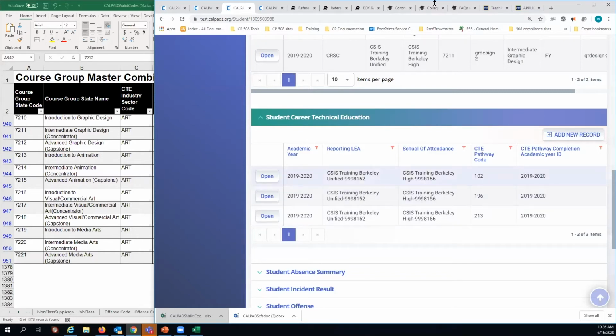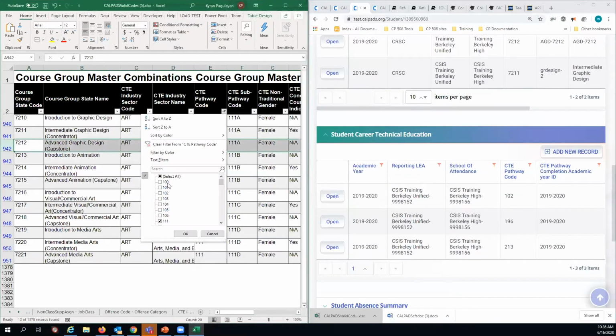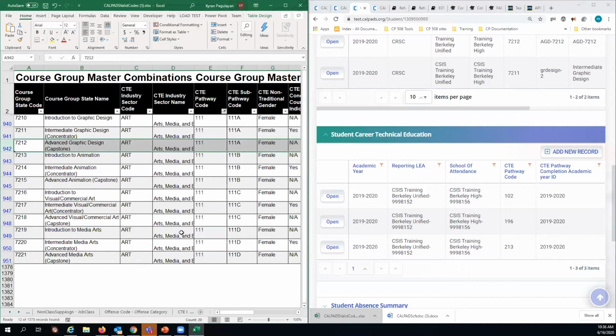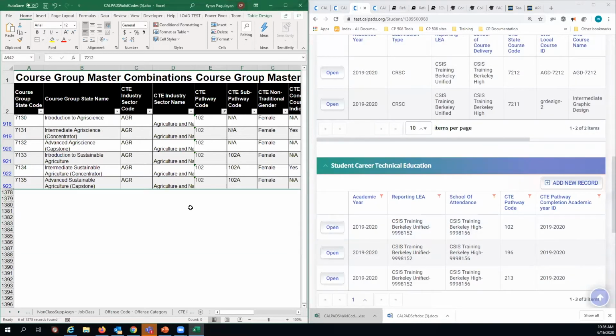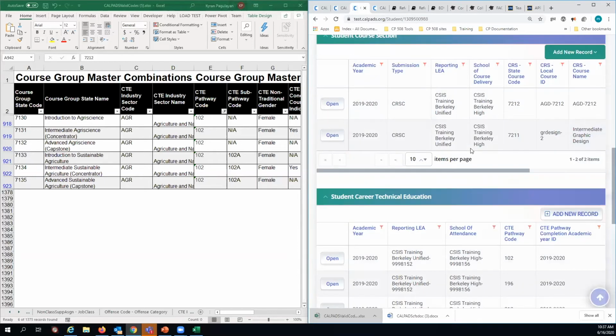Let's start with 102. Okay, we have 102 here. And 102 has 713 up to 7135. Okay, so looking at this, it's obvious that you are missing the capstone course for this student. Okay, so again, you can either resubmit your SCSC and CRSC file, or if it's just a handful of students causing errors, then you can always just add the capstone course.